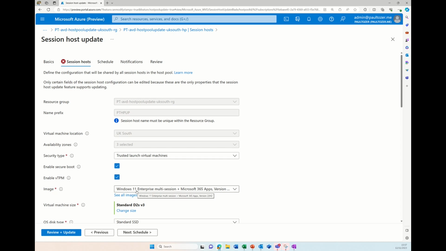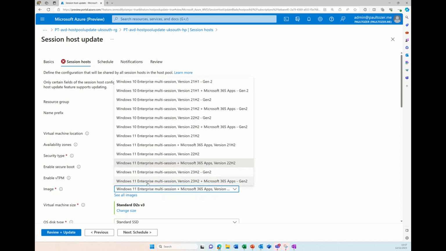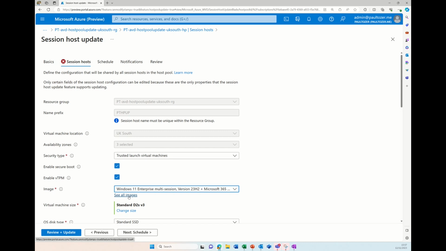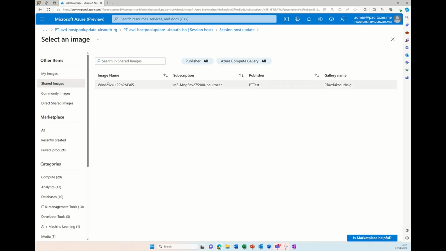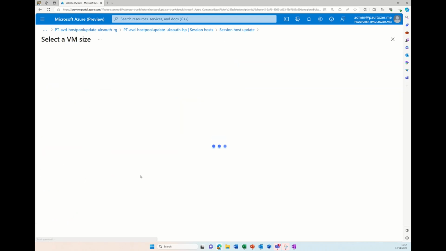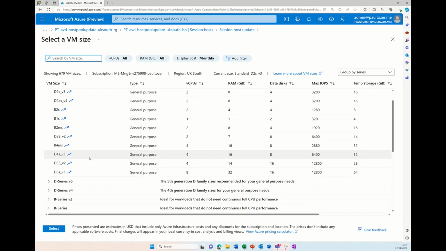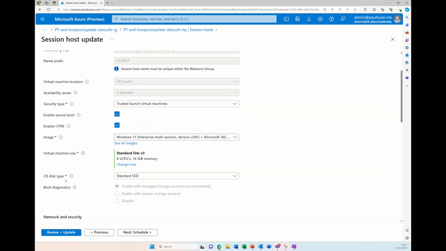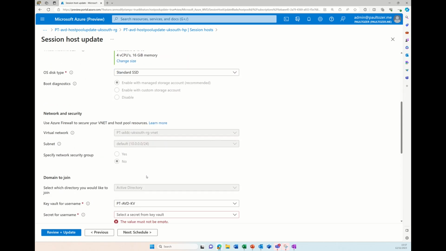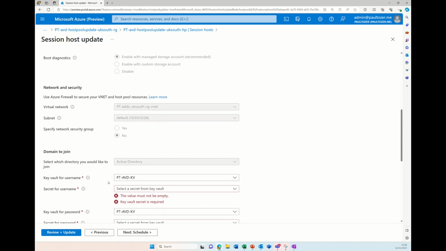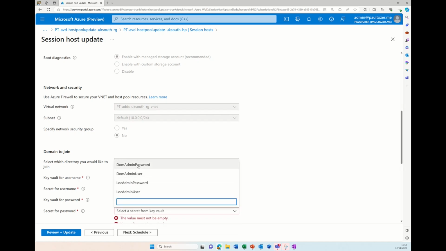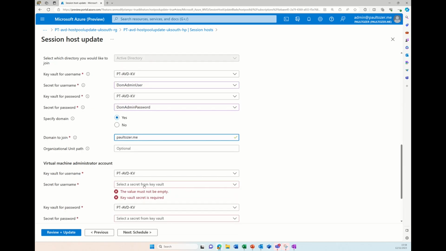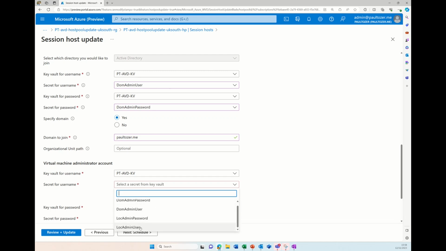I'm now going to change the image used from the 22H2 version of Windows 11 to the 23H2 version. You can also use compute gallery images or standalone images. You can change the size and the family of the virtual machine. I'm going to double the processor size. You can also change the type of hard disk used. We then need to select our key vault secrets for our username and password for the domain, as well as our local administrator credentials.